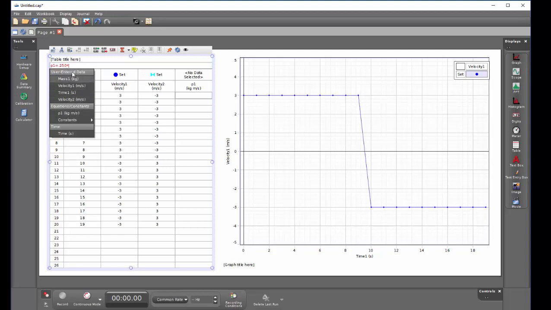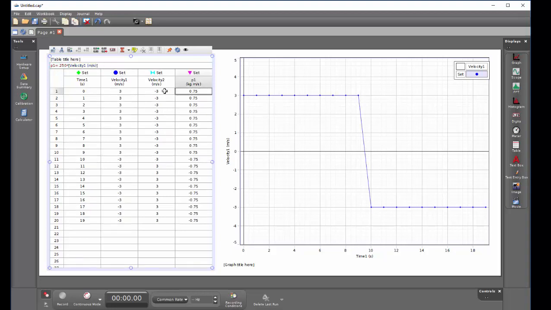Now again, mine is under user entered, yours is going to be in your sensor. And I'm going to do times velocity 1. So you can see it adds that variable. So it's going to take all those velocities and multiply. So I hit enter, and now here's my momentum for all of these velocities.